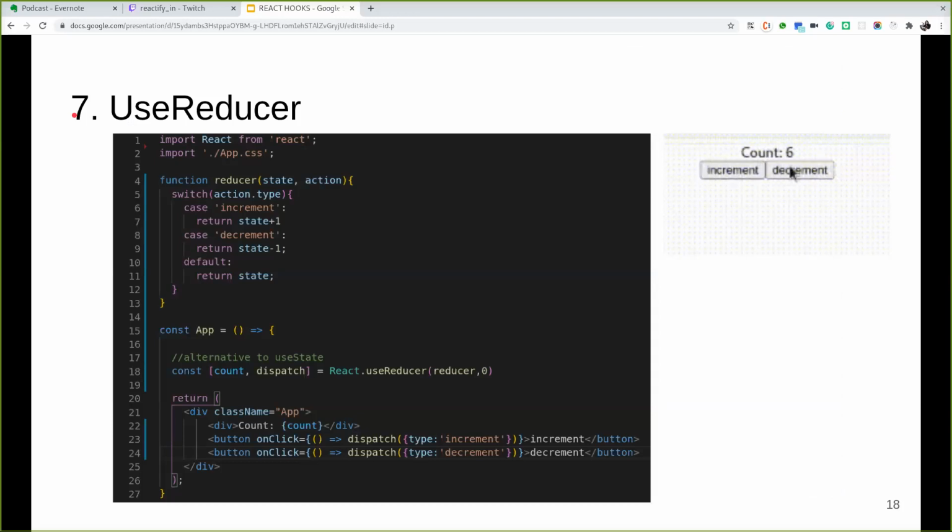So useReducer is an alternative to useState. It accepts a reducer of type state and an action. To create a reducer, it returns a tuple with a variable and a dispatch function. If you're familiar with Redux, then you might understand the syntax better. useReducer is usually preferable to useState when you have complex state logic that involves multiple sub-values.